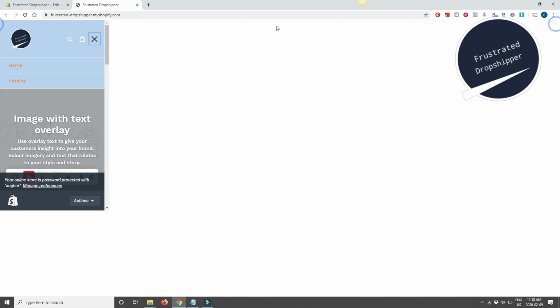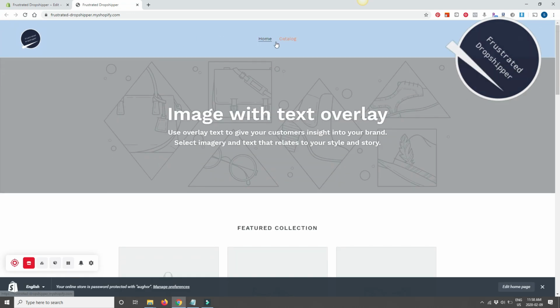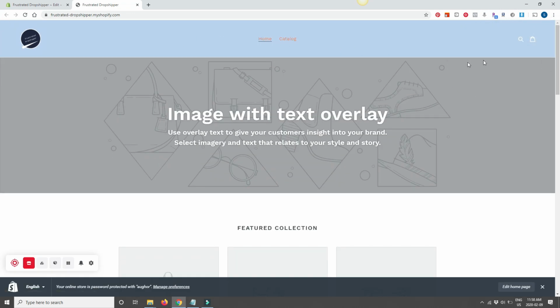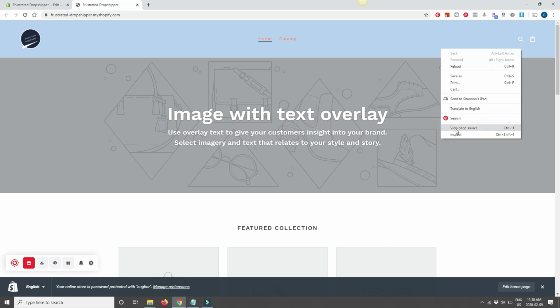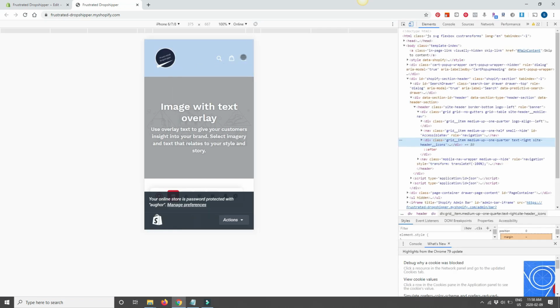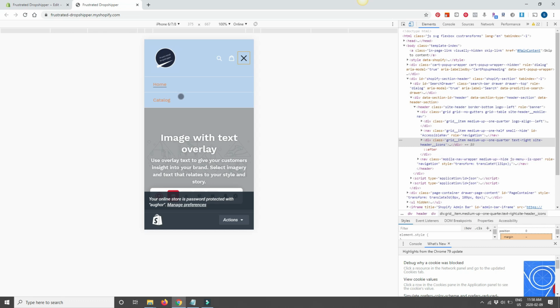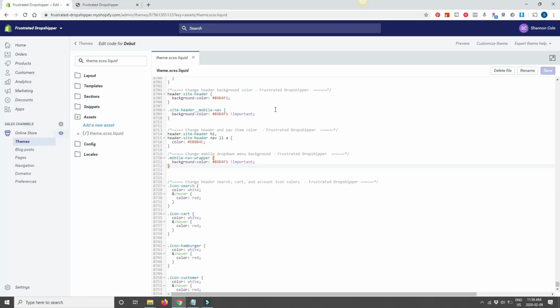So that's it, folks. That's how you change the navigation menu color, the icon colors, as well as the drop down background color of this menu when you're viewing it from a mobile device. It's a very simple process, very simple. I haven't tested it on other themes, but I'm sure it's pretty much the same for the majority of themes, or at least you can figure out some modifications to it.